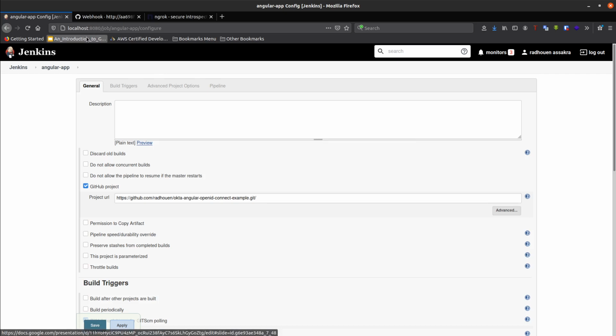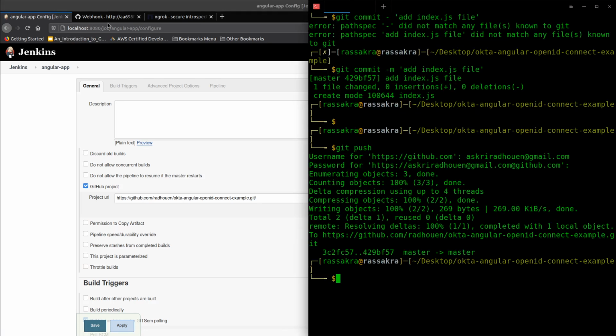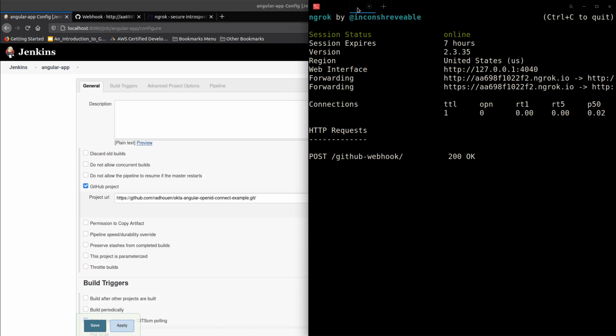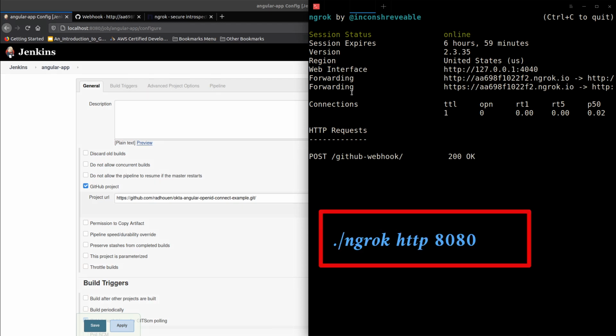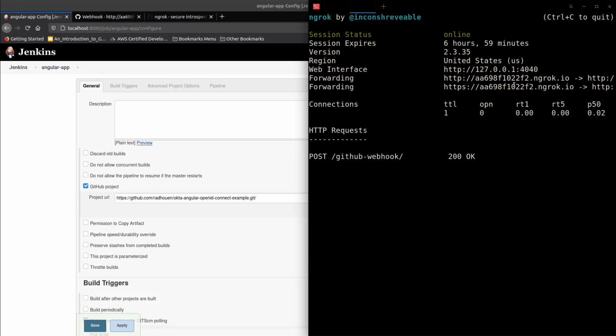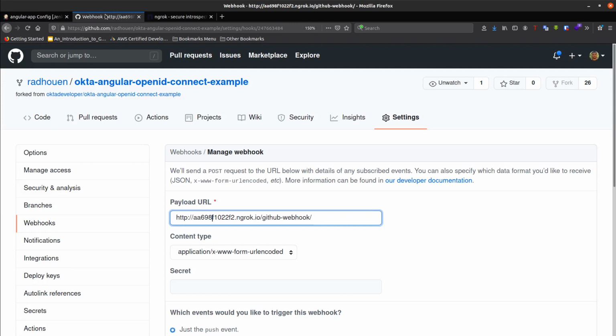So I found a new method to make our Jenkins accessible from the internet. We use a new tool called ngrok. With ngrok http 1818, it will make our localhost 1818 accessible over the internet and create a new URL. The first URL is an http URL and the second is an https or secure URL. We'll copy this, go to here.